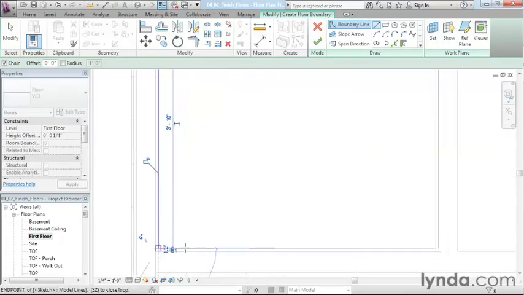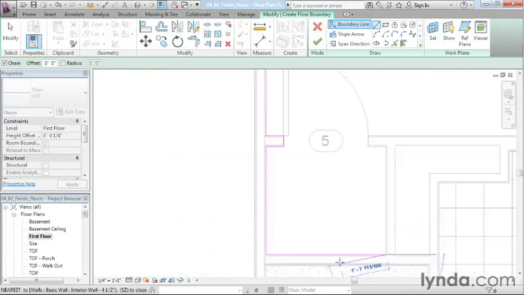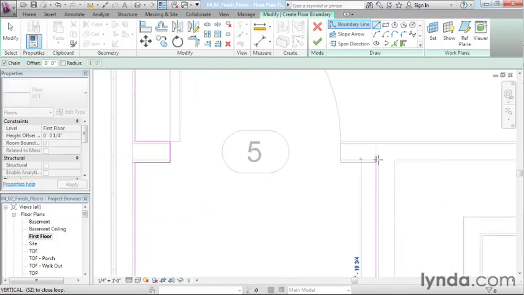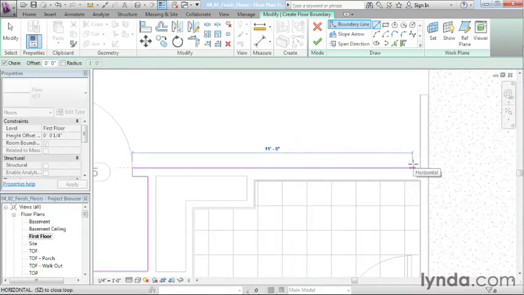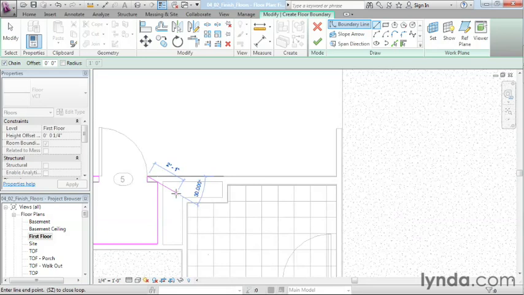I'm always zooming in and out to make sure that I get the right intersection. It's really easy to pick the wrong point, particularly for novice Revit users who aren't used to zooming in and out. They'll continue to try to just stay way out here. Always zoom in. It's not going to hurt you.